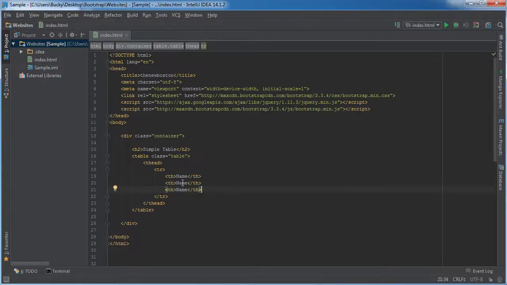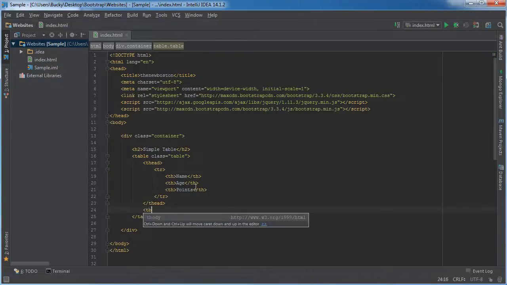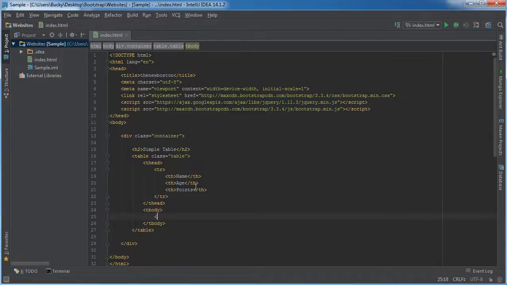Alright, so we'll have a column for name, and we'll say that this is, I don't know, a game, and we're storing the user's points. Sounds like a pretty random idea, but hey, that's what I'm going with. Now, after the head, you can make the body, so tbody, and you just have regular table rows in here, and inside your table rows you have a bunch of data.